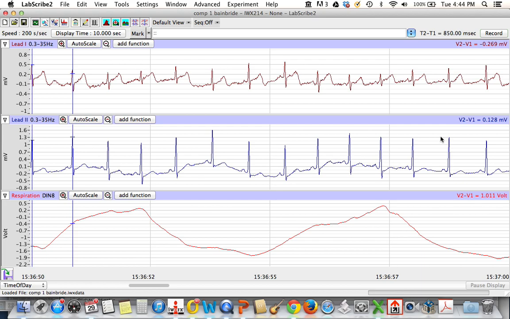And so that one, T2 minus T1, is 850 milliseconds. So that's 0.85 seconds. And so then I can just take 60 divided by 0.85 seconds and get what the instantaneous heart rate is. What I would probably do is just get the interbeat intervals for this one, this one, this one, this one, and you can just crank through it pretty easily by leapfrogging it.